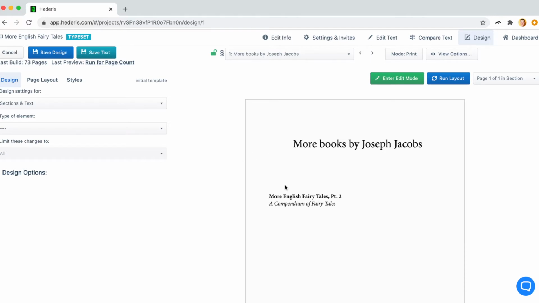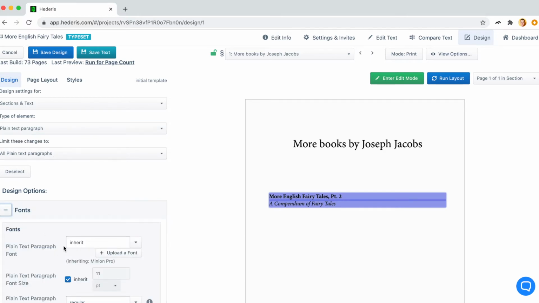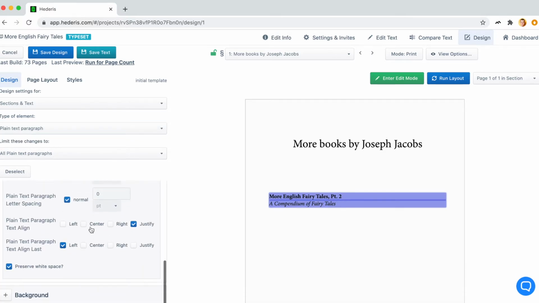And what I want is to center these two paragraphs on this page. These two paragraphs are styled using the plain text paragraph style. And I could just select that here and then go and center them. But the problem here is that since I have all plain text paragraphs selected here in this third drop-down box, what that means is that this centering is going to apply to every plain text paragraph in my entire book.